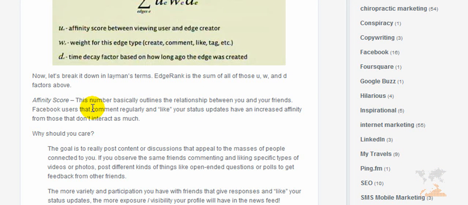Let's say if you're a chiropractor, you might always post health content, which could be great for some of your friends, but some other friends might not necessarily be looking for that all the time. So you lose interaction, and you actually lose part of this affinity score with other people, so your status updates do not appear in that top news feed that I spoke about before.